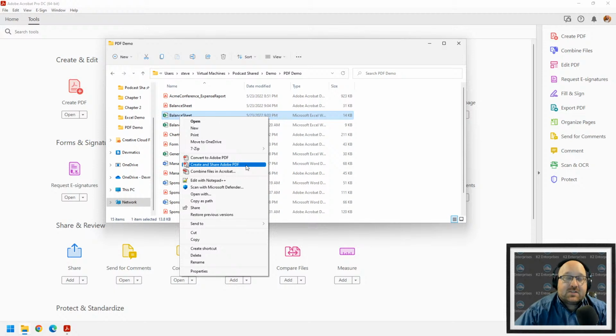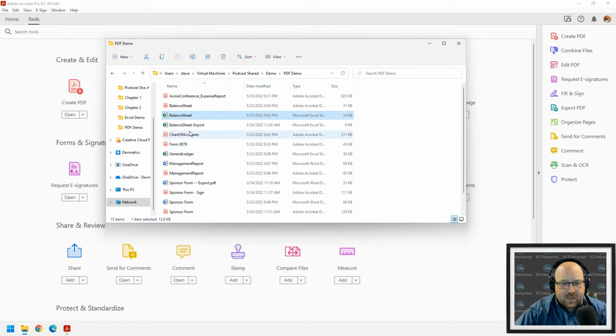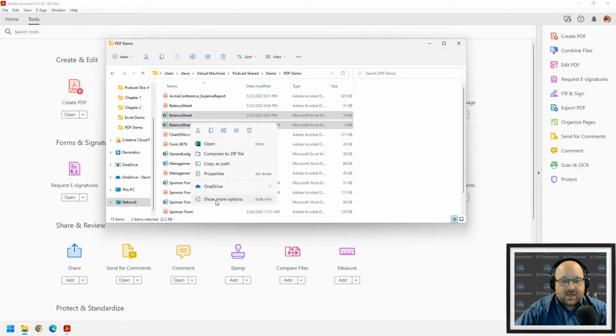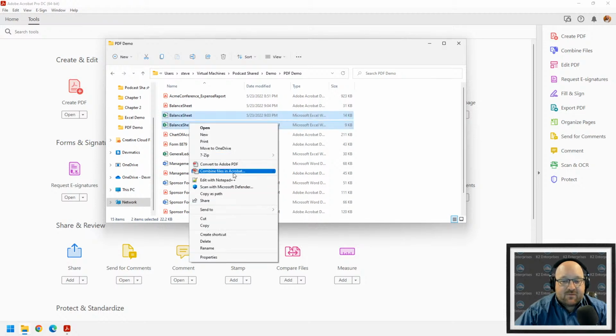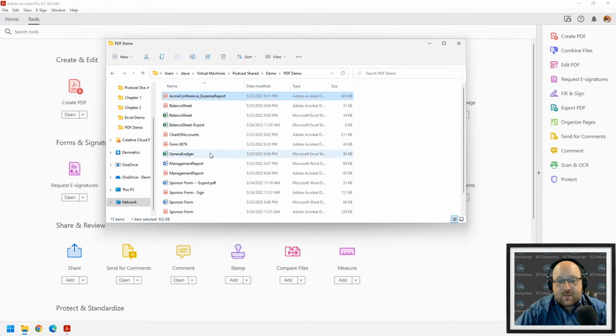So you can access the creation settings directly inside of Windows without ever having to open up Adobe Acrobat. Okay, and if I selected two files, for example, and selected that combine inside of Acrobat, it's going to drop both those files into Acrobat, combining them into a single document. So that's option one.